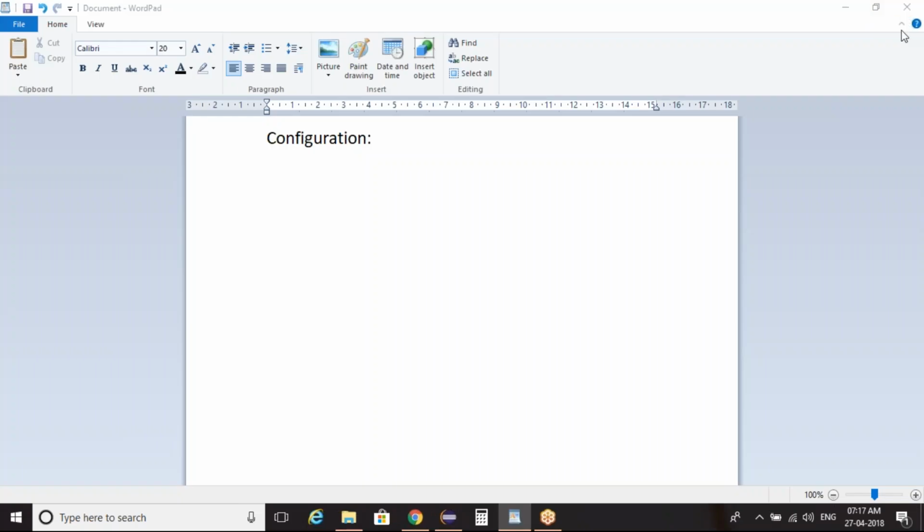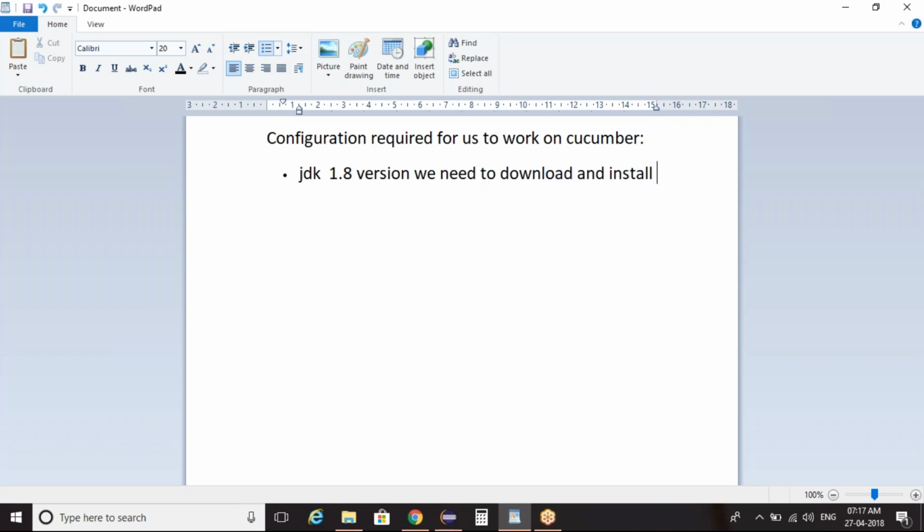In today's class, we are going to discuss the configuration that is required for us to work on Cucumber. This is the most important thing which we need to do. The first and most important thing is JDK, which is required in our machine, and it is version 1.8. We need to download and install JDK in our machine.